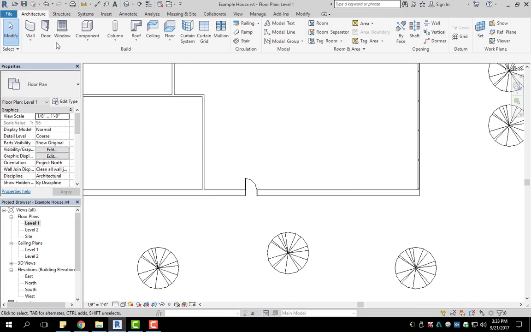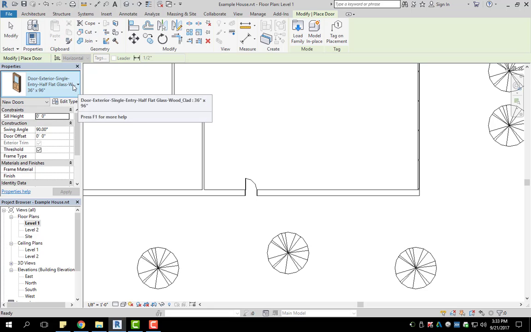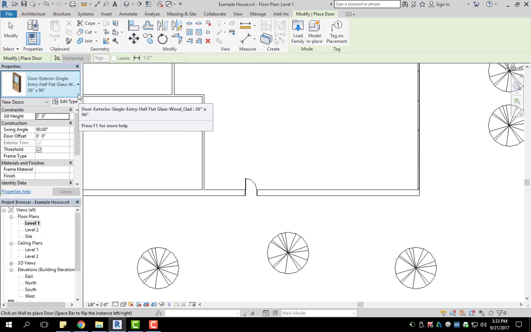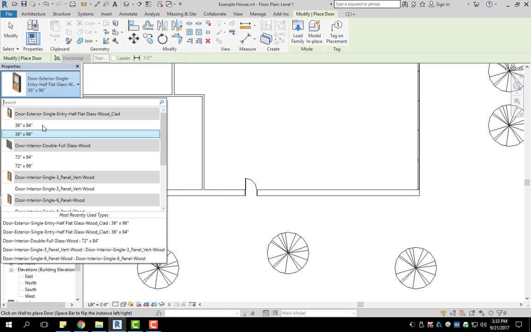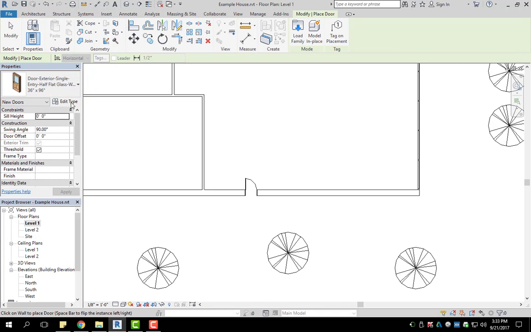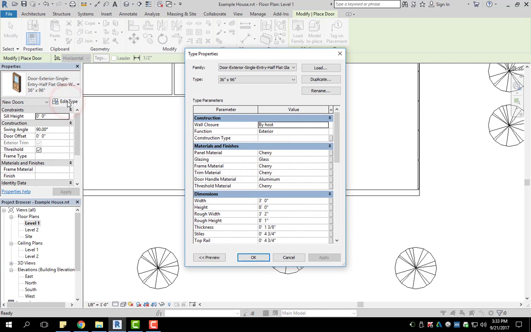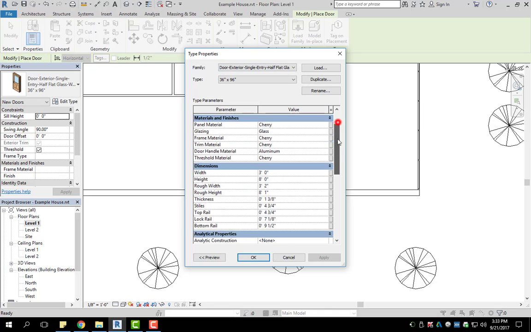So let's say I want to add this door because I like this door again. However, I want to edit it, or I want something different. I want it to be really wide or taller than one of the presets that I have. So what I can do is, while I'm in this door, if you go to Edit Type, it's going to bring up this specific door and its properties.